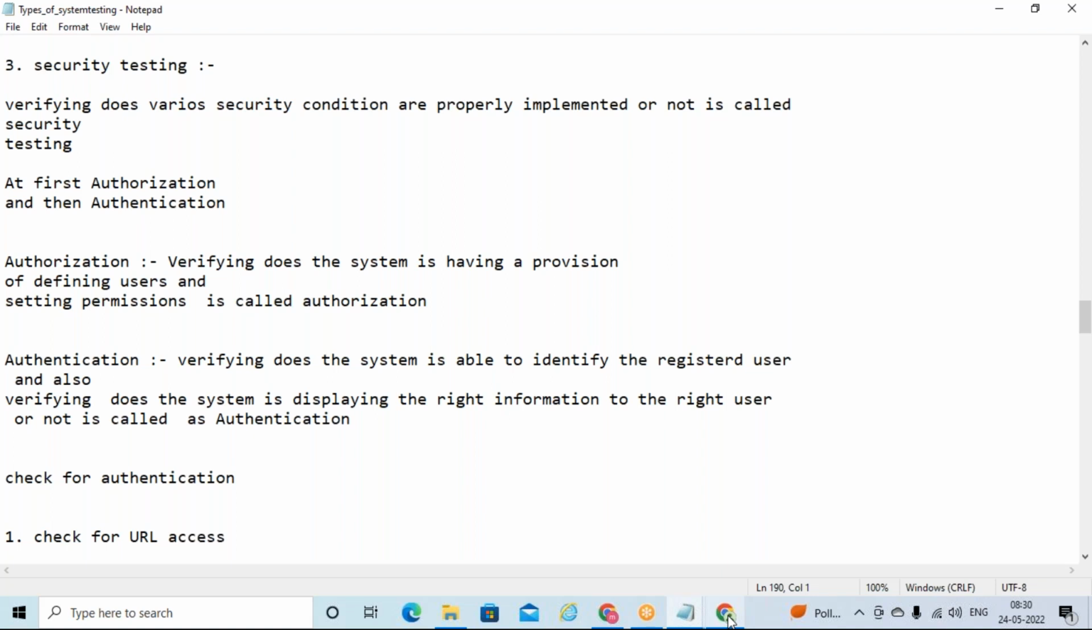That is what we call authentication. If you don't have an account, the system has a provision to create one. Then after creating the account, are you able to log in? Yes. And is the right information shown to the right user? Yes. So that is right authentication and authorization. And not only that, we also need to check different security conditions like direct URL access.